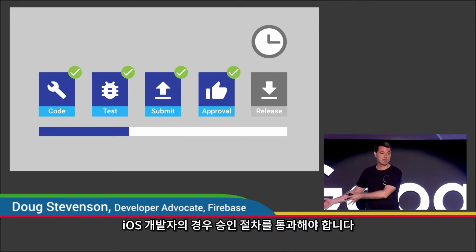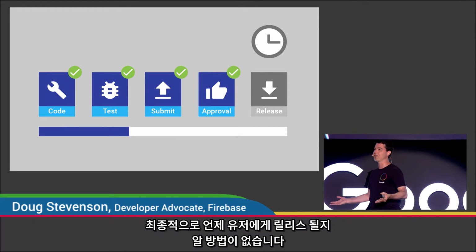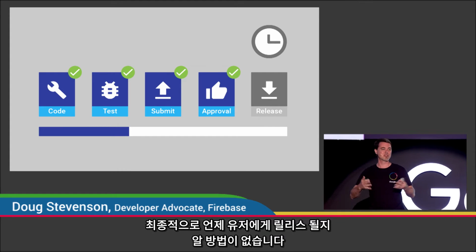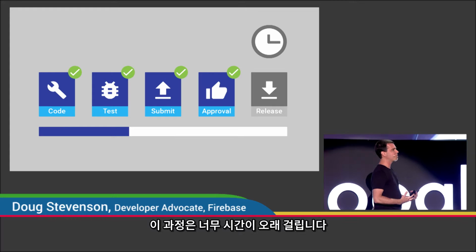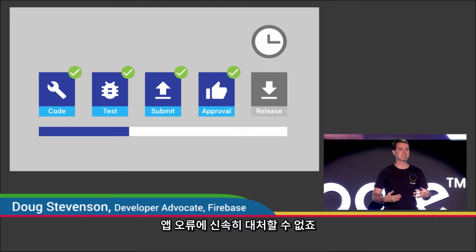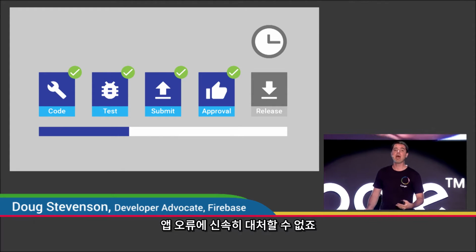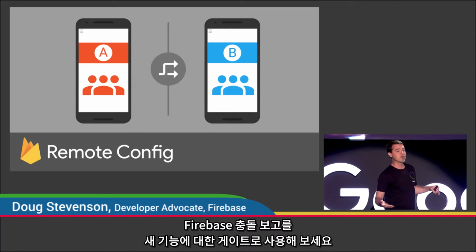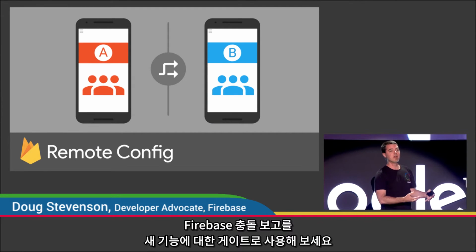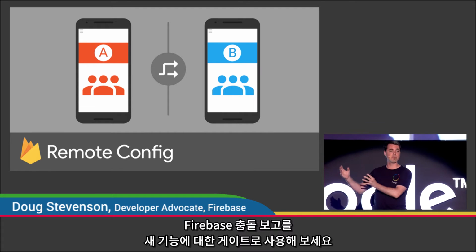And if you're an iOS developer, you have to go through an approval process, and that can take any amount of time. You just don't have a guarantee until it's finally released to your users. Now, this process takes too much time. This is not a very quick way to respond to an error in your app. So instead, why don't you use Firebase crash reporting to gate access to new features?